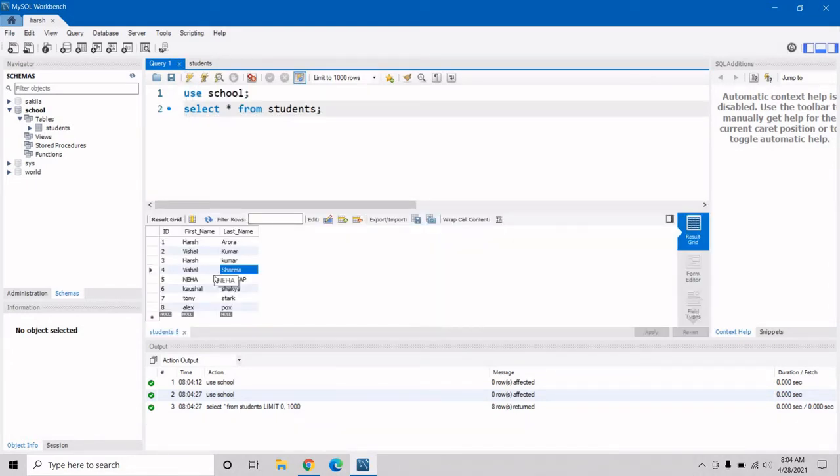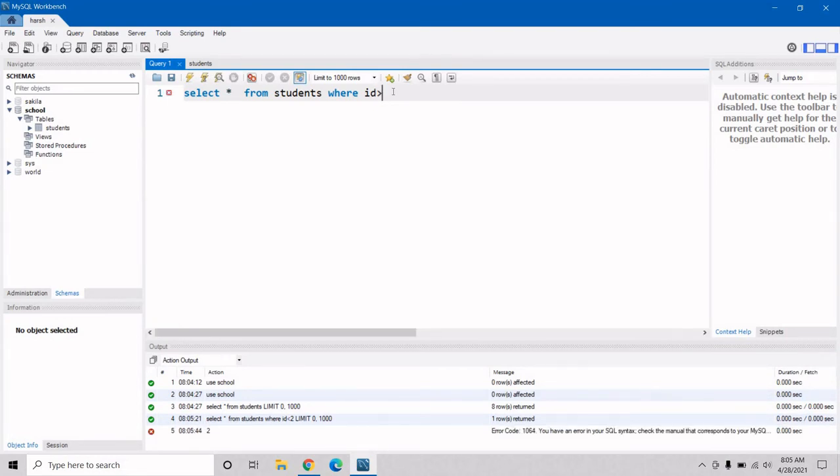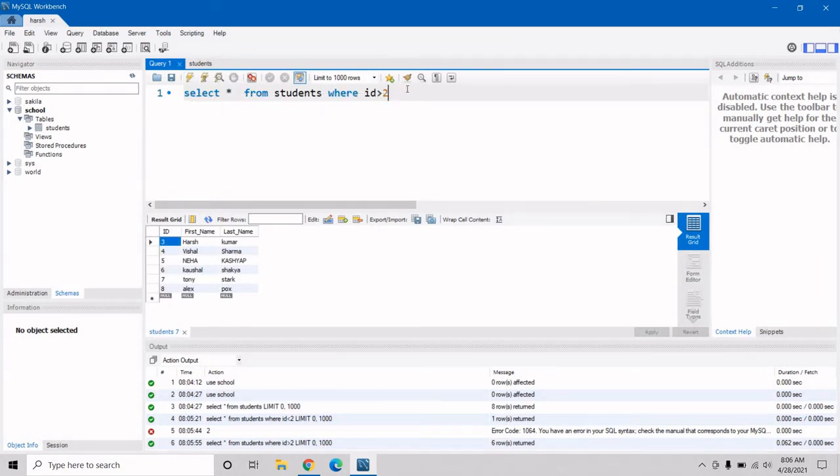Now suppose you want to do the reverse, your ID should be greater than 2. For that you have to just change a sign. So now all your IDs are greater than 2. Let's move to the next example.